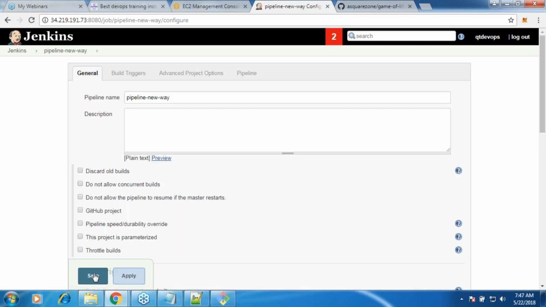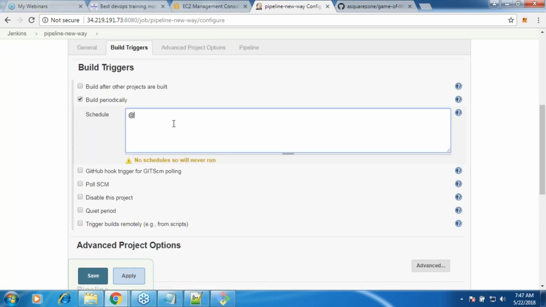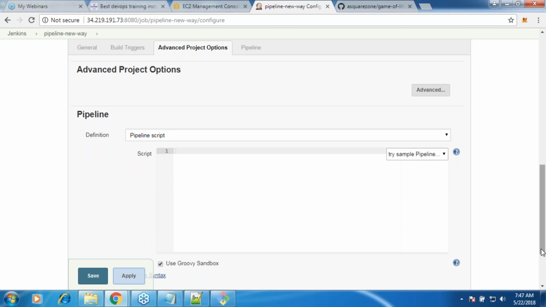Okay. Simple. The only thing I need to configure is build triggers, build periodically, whatever it is. If I want to build every hour. Or else I'll be using that 5-star syntax to schedule the time of the day. And now see advanced project options. I was using what? Pipeline script.